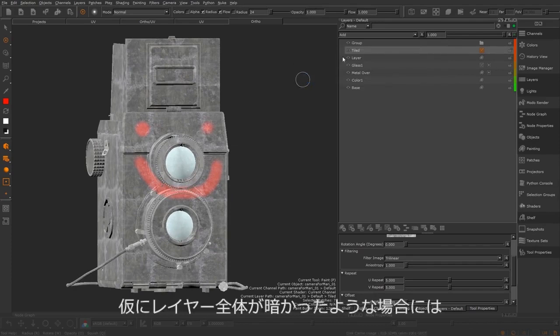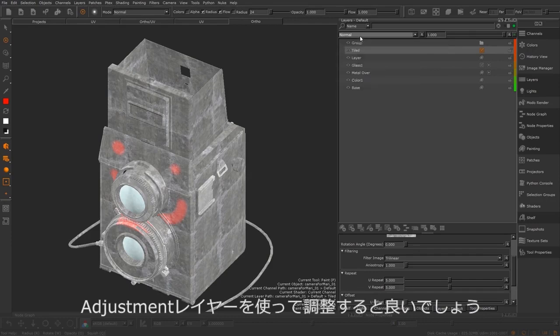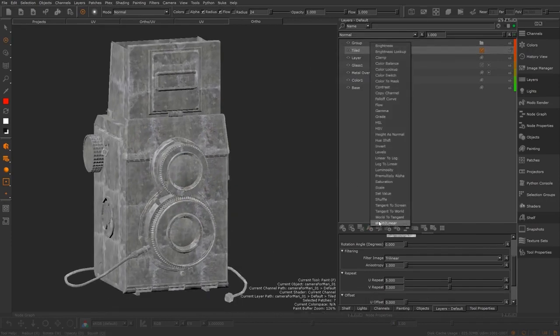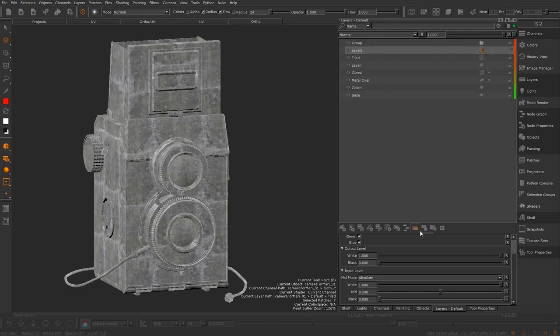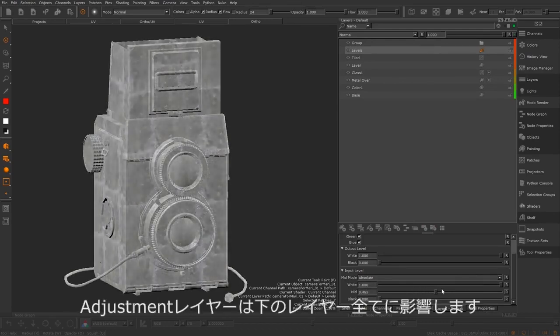Let's say overall this layer is a bit too dark. Well, how can I change that? With an adjustment layer, which does as the name suggests. You can add an adjustment layer by selecting one from this menu. Like procedural layers, there are a lot of really useful things in here, but for now, let's just use the levels. It gets added to your layer stack, and then by clicking it, you can see its settings and change them to your liking. Adjustment layers affect everything underneath them.